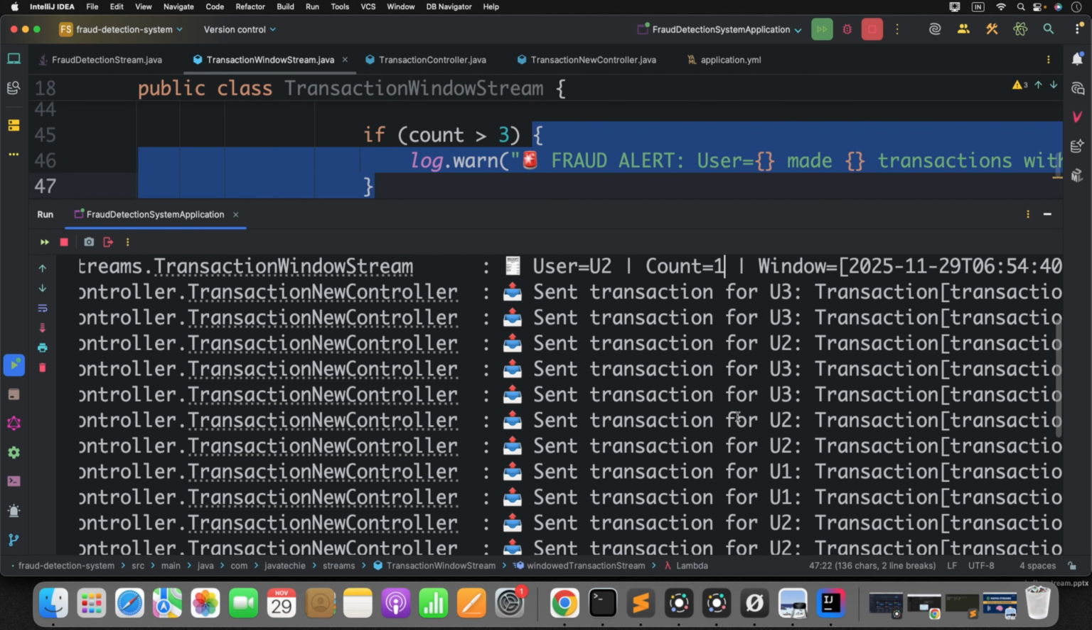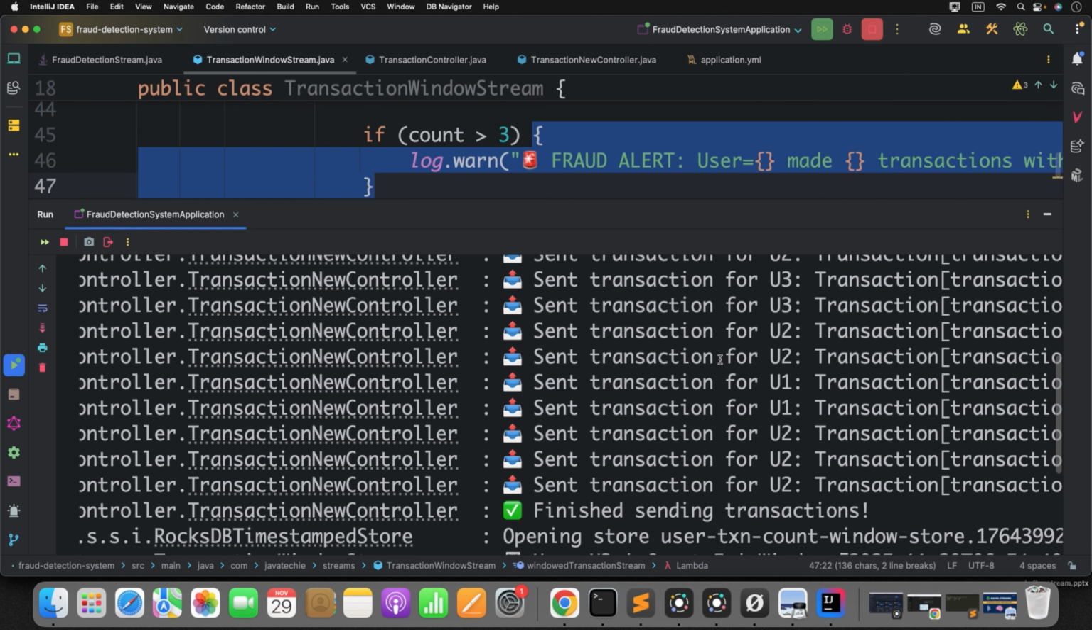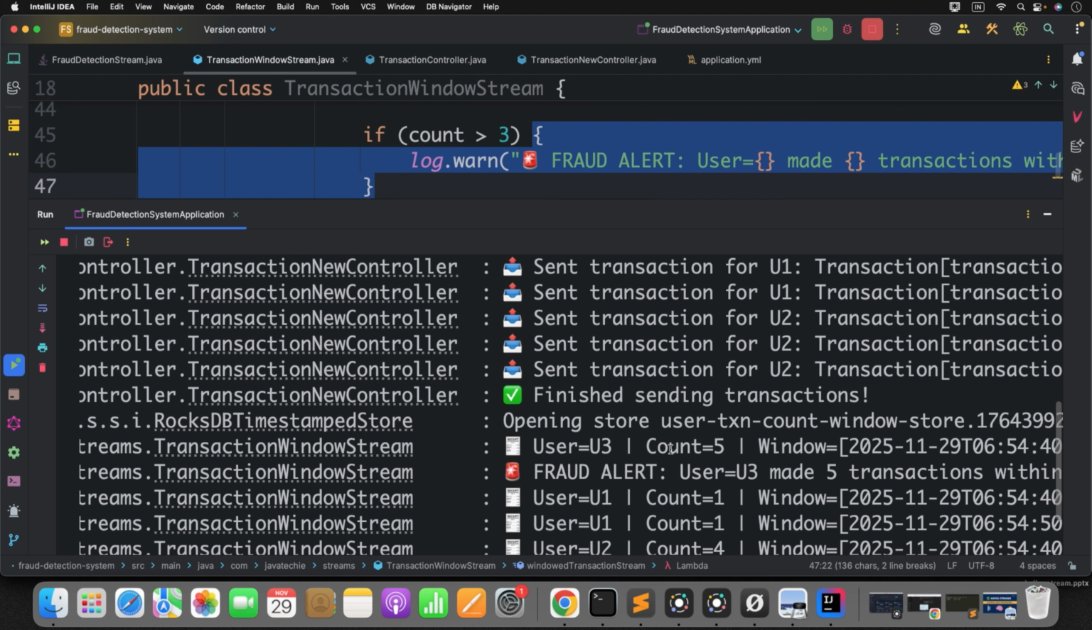I mean, it's just a parallel job, guys. Your producer will keep sending events to the topic. At the same time, your Kafka Streams will look into the topic and process the data. That's how you are seeing the log shuffling here.